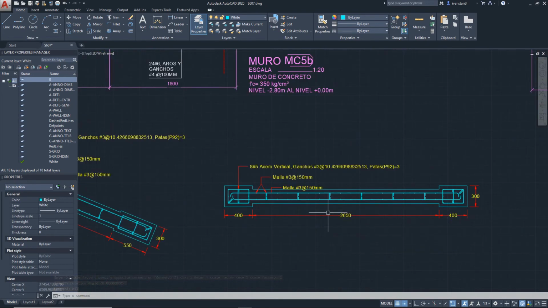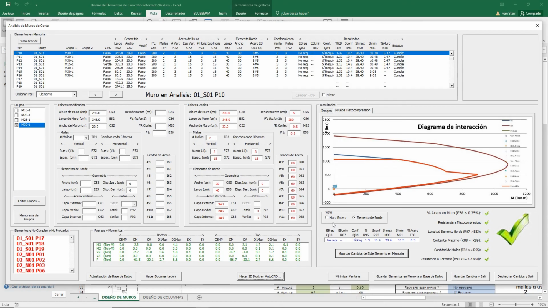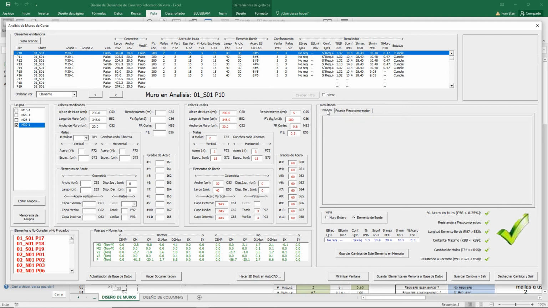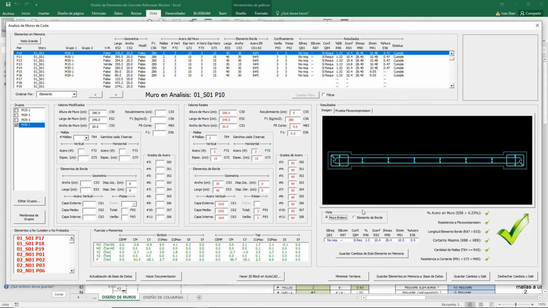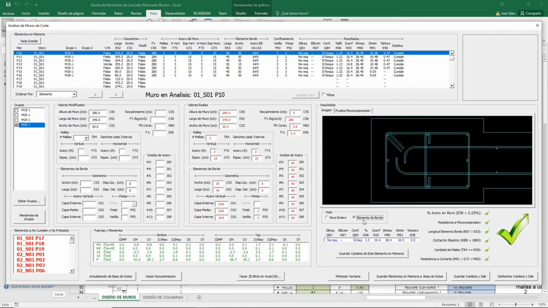How's that? And then we'll go back to the program, and I forgot to mention this. You can see an image of the shear wall. It's generated in AutoCAD, and then it's thrown up onto the dialog here. And that is a picture of the border element, and you can also see the entire wall.